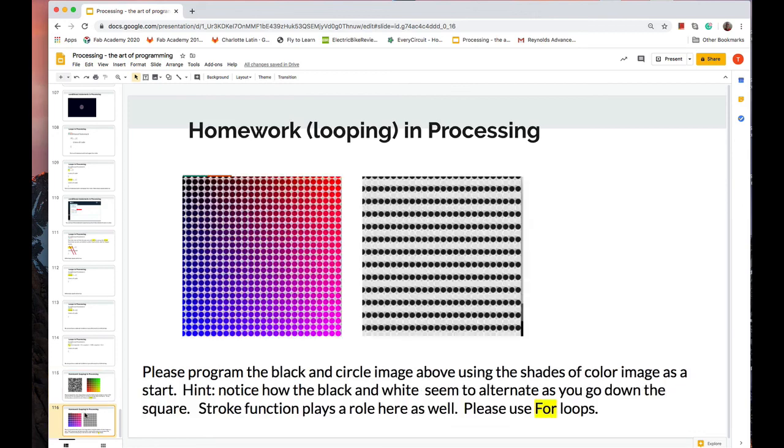Second one, the other piece of homework. You've got this, make this. Again, use a for loop on this one. Use this as your example. How would you change it so it changes the other way? Again, send me your code.